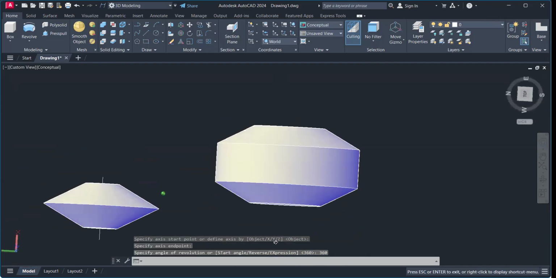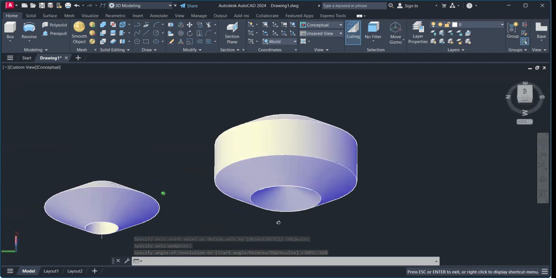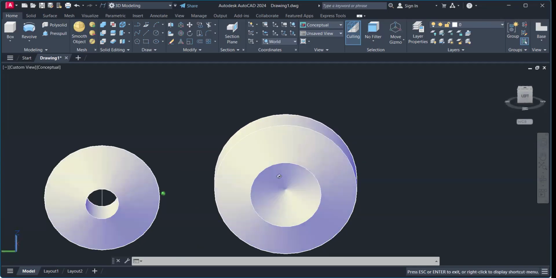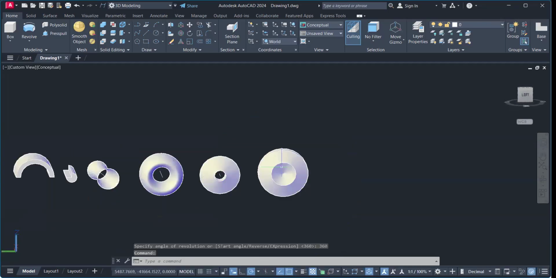Just use a simple hexagonal shape and make this type of thing. Many things you can create here this way. You can have many options right here. Just use whatever you want to use.